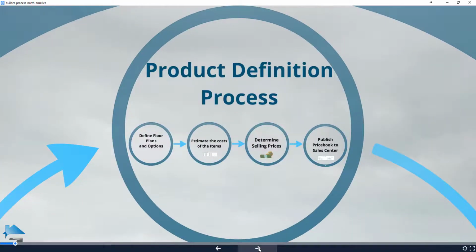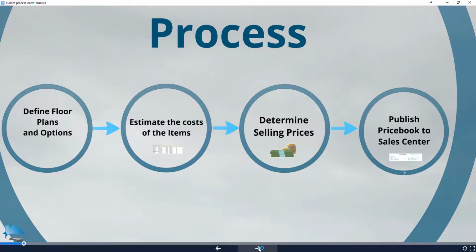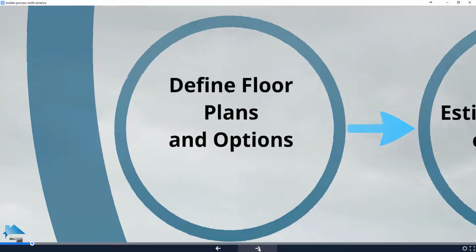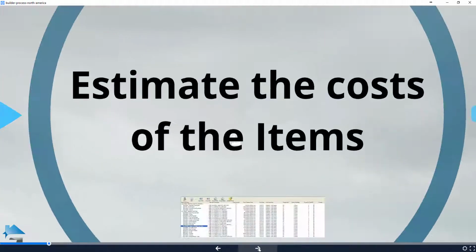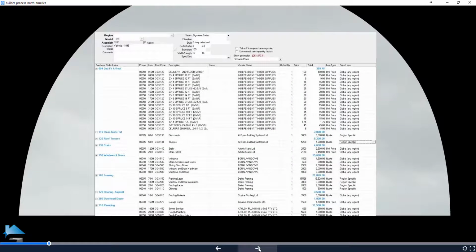Oftentimes people will initially define what they offer for various products in different projects or communities that they work in. And in doing so, they go through an exercise of defining the various floor plans, elevations, and options that they want to offer. And in doing so, there's the need to be able to determine what the cost is of those plans. If we look at a particular floor plan, for example, we may want to identify the different communities or regions or neighborhoods, whatever your terminology may be, where those plans are going to be offered in.